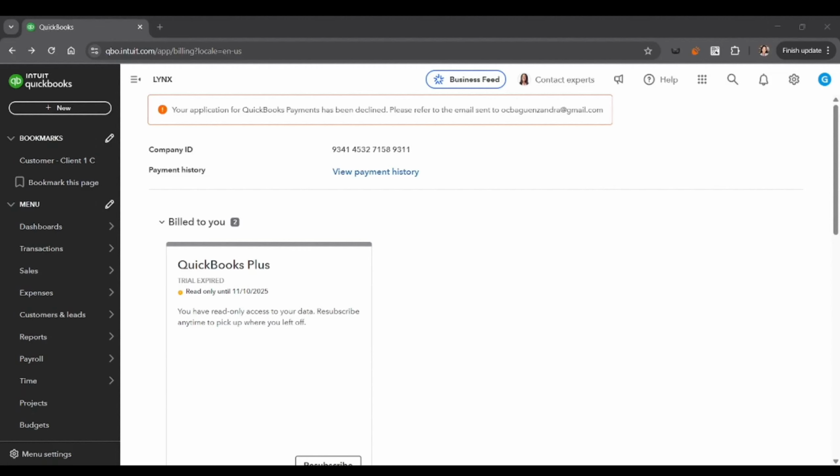In this video, we'll show you how to connect QuickBooks to Microsoft Excel. This is perfect for exporting reports or customizing your data outside of QuickBooks.